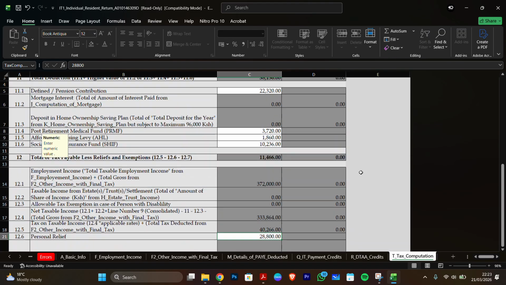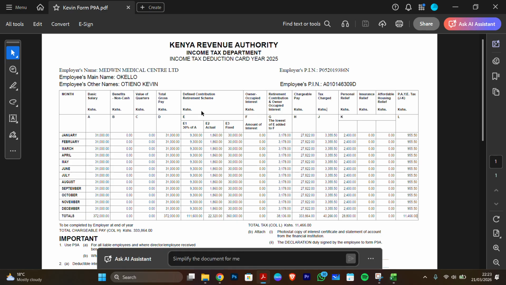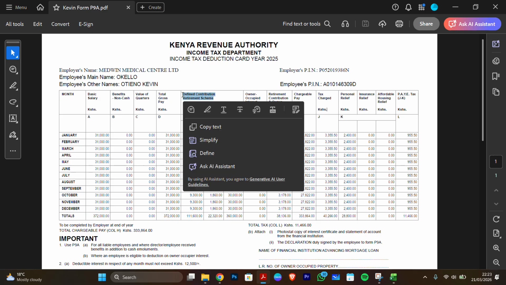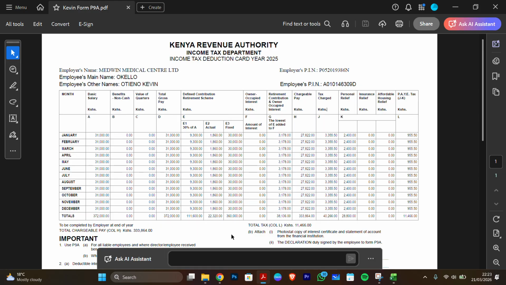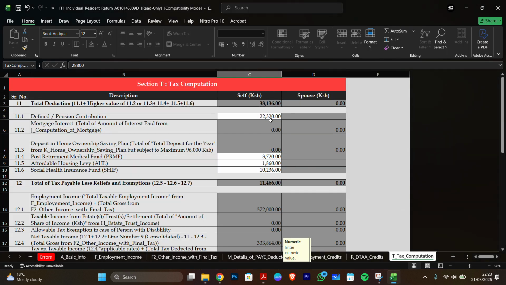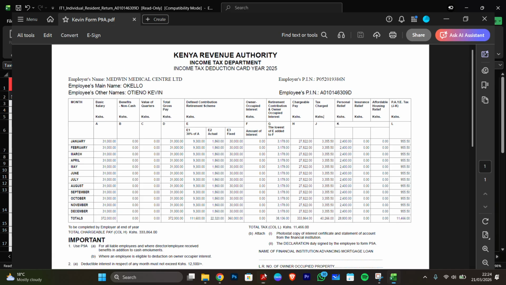So let me also confirm a few things here. Defined pension contribution 22,320. Let's see. So pension contribution here, defined pension contribution, we are going to take the actual, the E2 here, and it's totaling to 22,320. Let's confirm. Yeah, 22,320. We have post-retirement medical fund, PRMF, 3720. I didn't see that in my P9 form. Yeah, I can't see that in my P9 form.